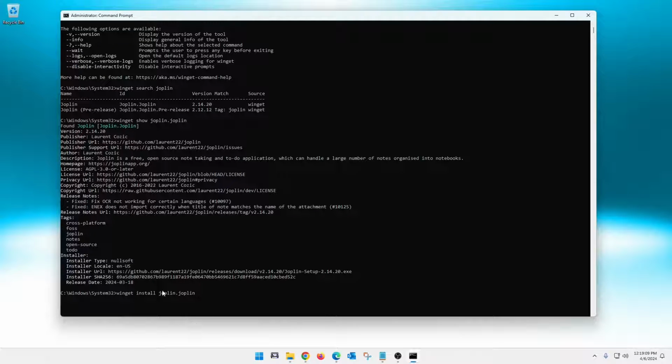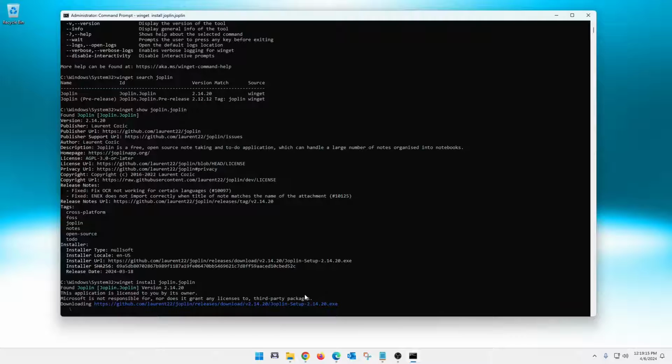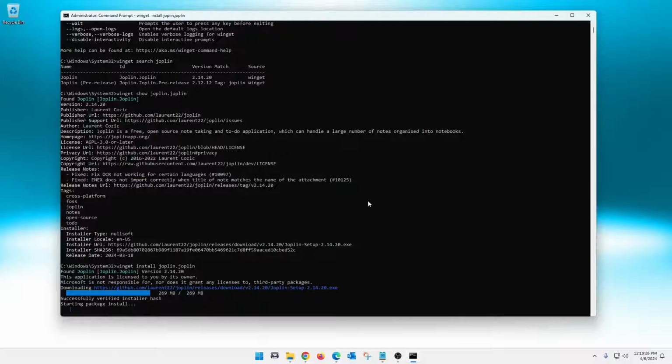Joplin. Make sure there's no spaces in there. Make sure everything is spelled correctly. And once that's done, you simply hit enter. Now you'll see here a progress bar that tells you how much it has downloaded, how big the file is, where it's coming from, and a little bit more information there.